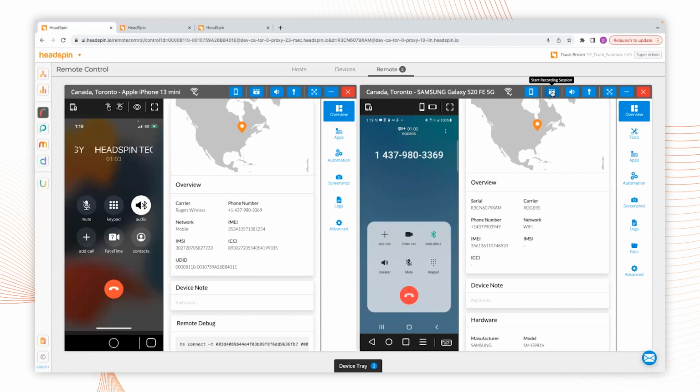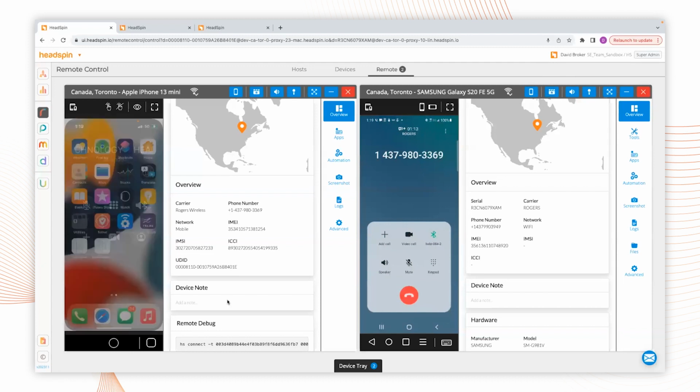But what I wanted to mention is regardless of whether you're listening to it live, the audio will still be captured within that performance session. And as I mentioned, I will show an example of what that looks like here at the end. In the meantime, I'm going to go ahead and end the phone call.